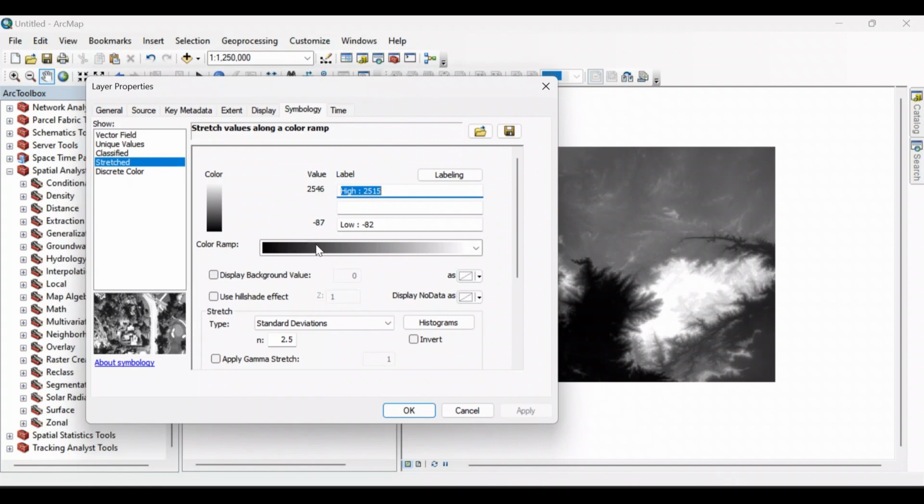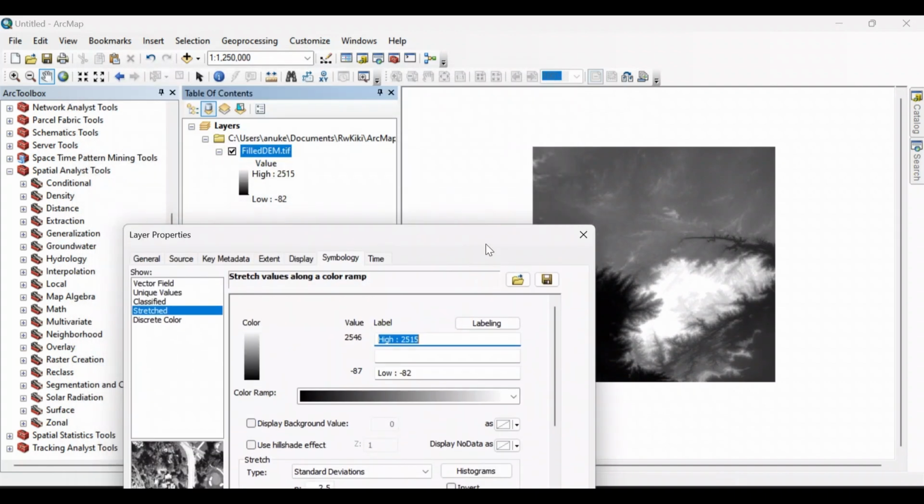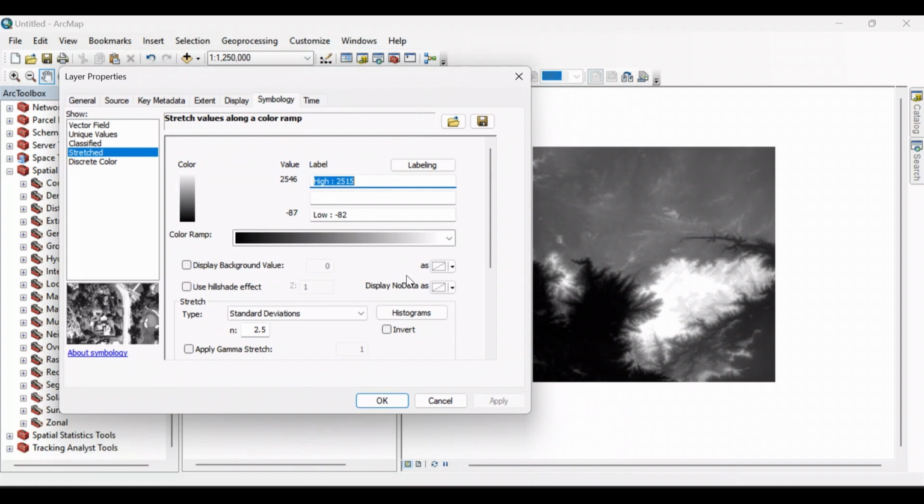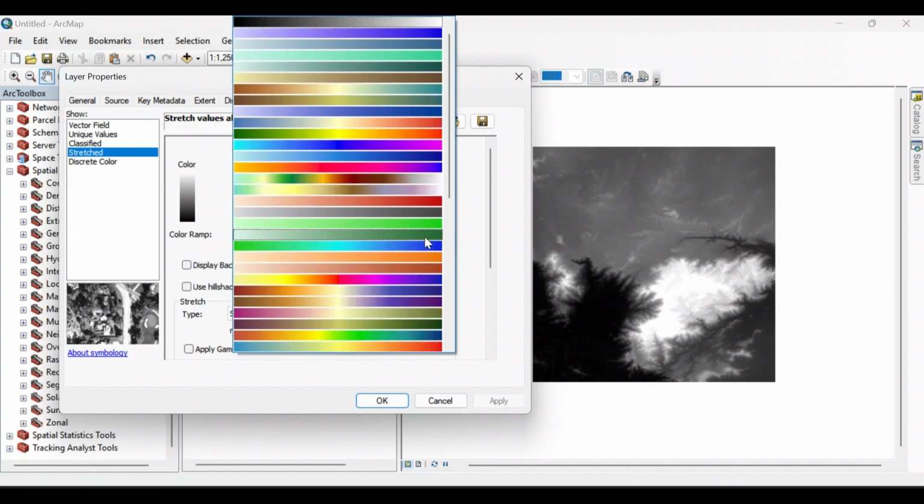Now let us play around with colors. This is a digital elevation model. So it starts from below sea level and goes to many meters high above the sea level. So I prefer to use the shades of blue for lower levels and the shades of red or brown for the higher levels. So when you select the color option, you can see various colors available. And I'm going to use this color or this color.